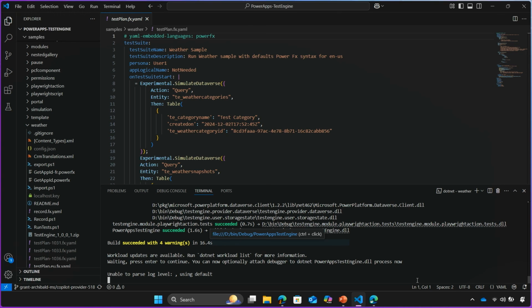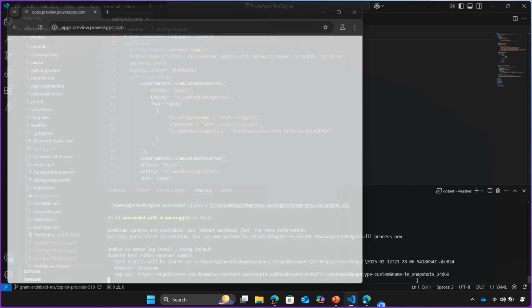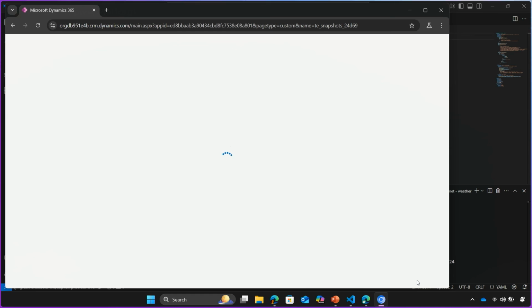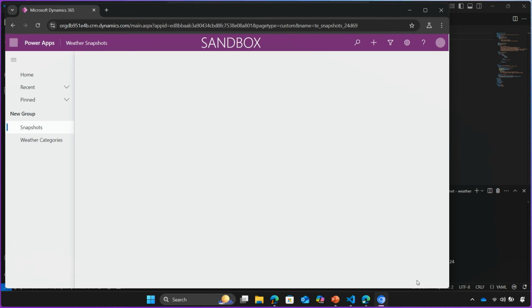So in this case here, it's now going to open up Playwright. And I'm not having to worry about the mechanics of actually how I opened up Playwright. That's already done by the framework itself. So it's going to start Playwright up. It's going to have a look at the credentials that I've already entered. It's going to go directly to this model-driven application.